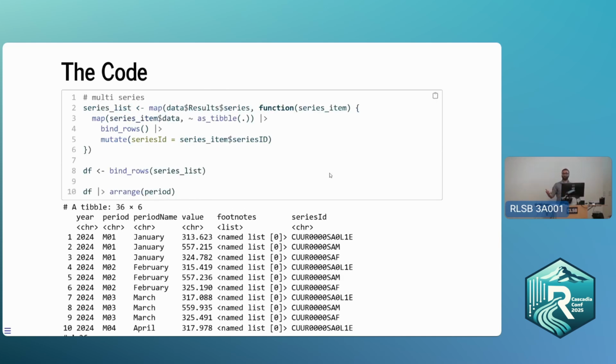You can do the same for multi-series. So in this case, since we have multiple series, this would be the function that you would use to merge all of those series IDs together, binding the rows together. And then right here, I only did the arrange function to show you that you'll get the different series IDs that we first mentioned before, and you'll see it all in here. And this is all the consumer price index data for different categories.